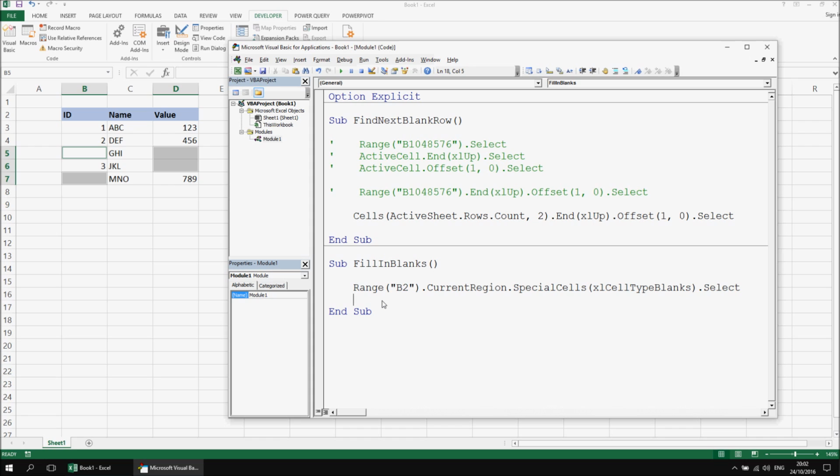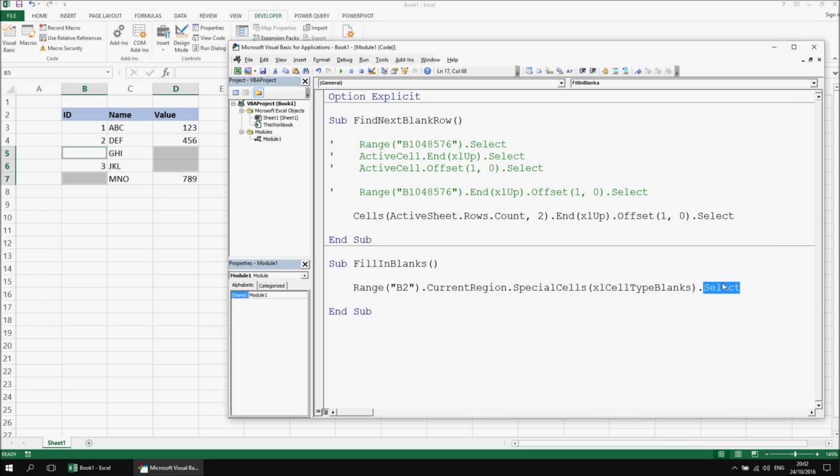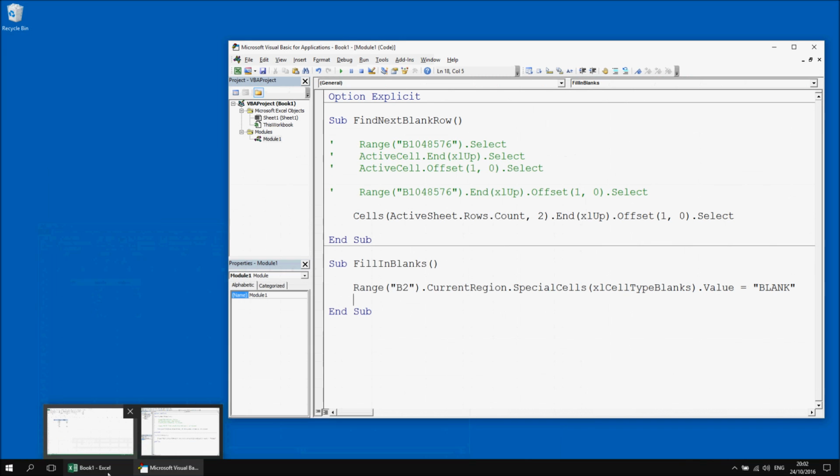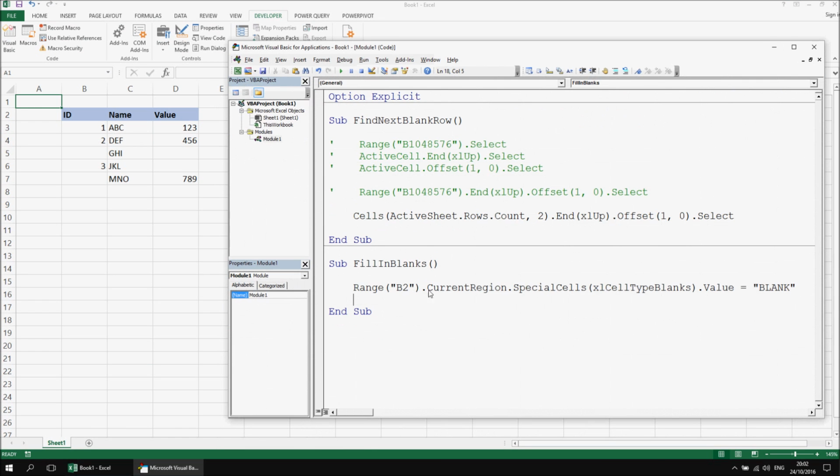The final thing we do then, rather than just selecting the cells, is we'd probably change their values in some way. So let's say rather than select at the end of this statement, we'll say .value equals, if I can spell value properly, and then we could put in a literal word or a number. Let's put the literal word blank. And this time, if I just make sure that I haven't selected any cells in the worksheet, so you can prove this works without selecting things, and then run the subroutine again, we should find that all the cells that were previously blank now have the literal word blank in them.